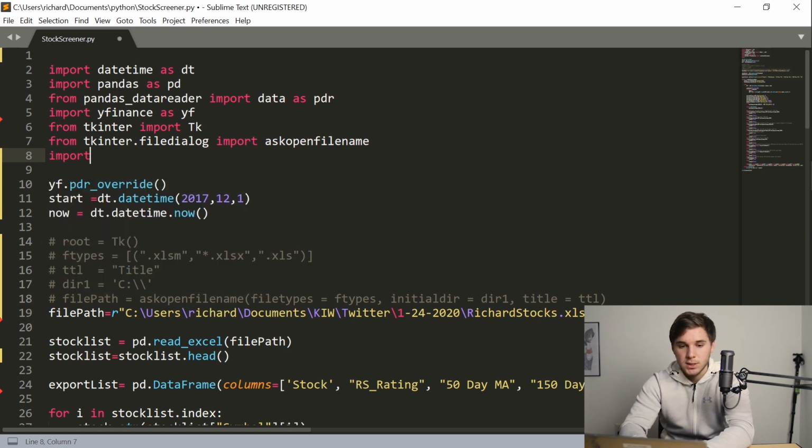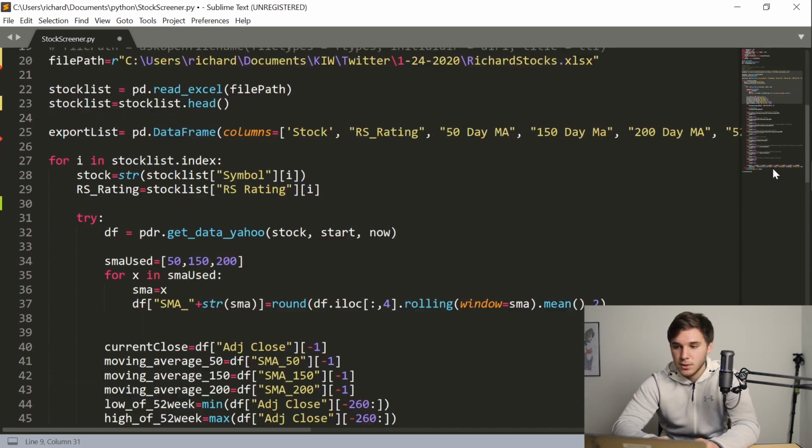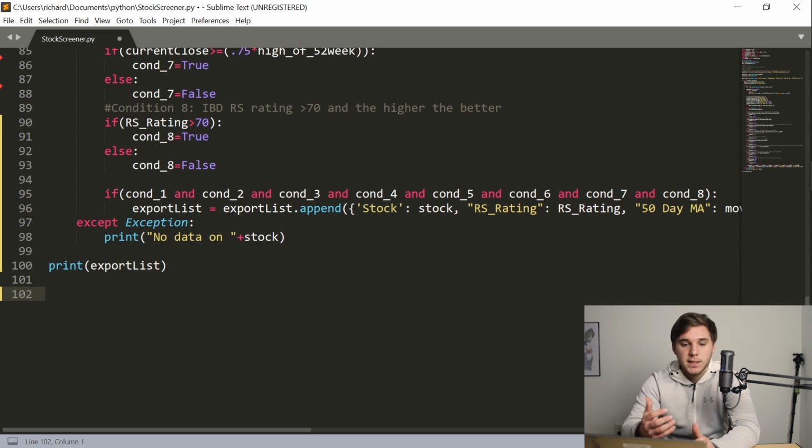So the first thing we need to do is import os. And this is so we can actually create a new file path to save the file to. And then we also need to import from pandas, and we need ExcelWriter. And this allows us to write and save to an Excel file directly from Python. So once you've done that, go back down to the bottom and let's make the path first and foremost.